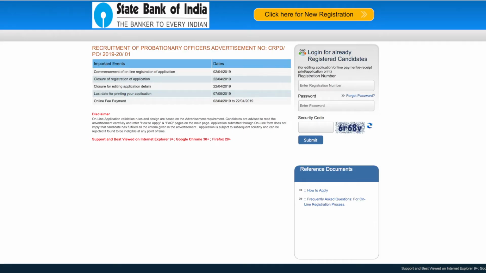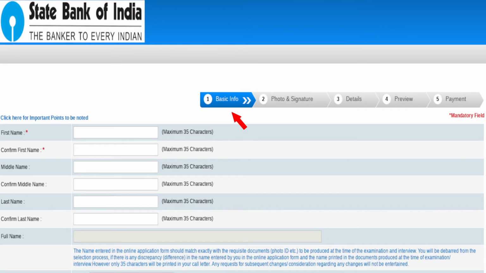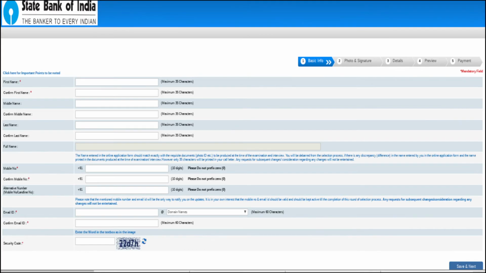The application form of SBI PO must be filled in 5 steps: registration, basic information, photo and signature, details, preview and payment. The first step is to register. Candidates must click on New Registration and fill the required basic details, after which an email ID and password will be generated. Keep the ID and password safe for future references.